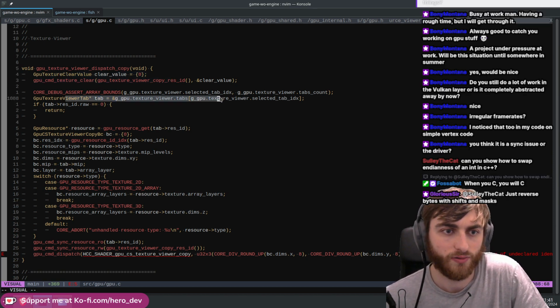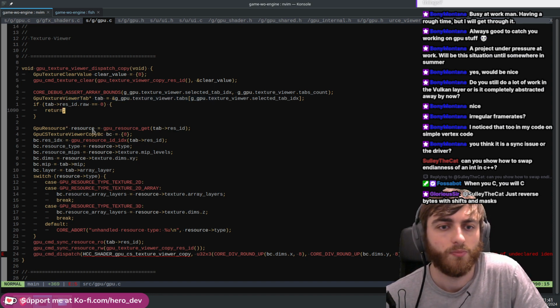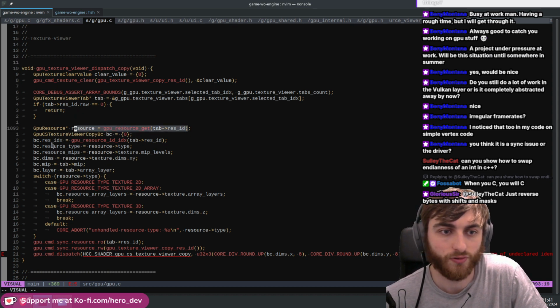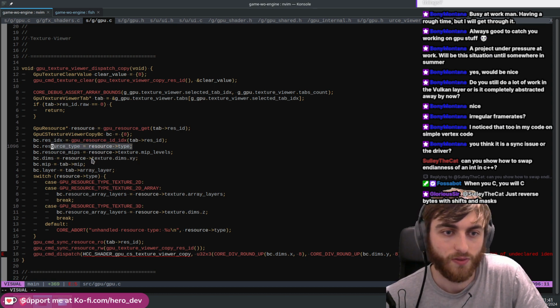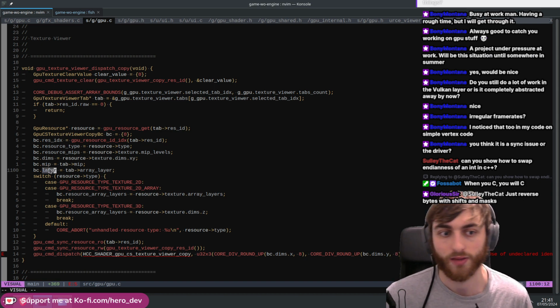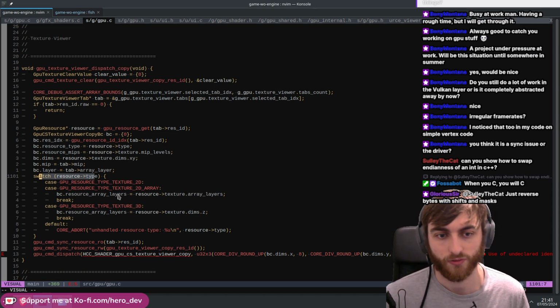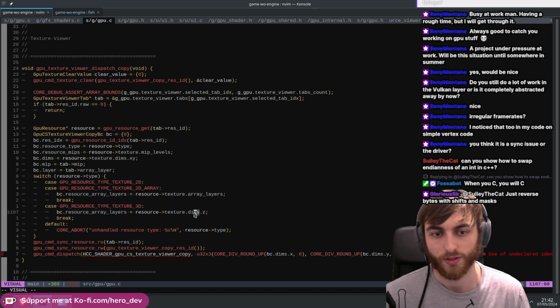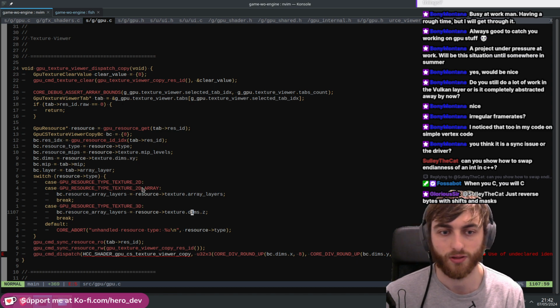And then we get the currently selected tab, and if there's no selected resource for this tab, we just return. And then we get the currently selected resource. We initialize all these parameters we saw earlier, like the resource index, the text, the resource type, the MIP levels, the dimensions, the currently selected MIP we want to view, and the array layer that we want to view. Then based on the resource type, we fill in the array layers a bit differently. So 3D uses the dims.z, whereas the texture 2D and the 2D array use the array layer.